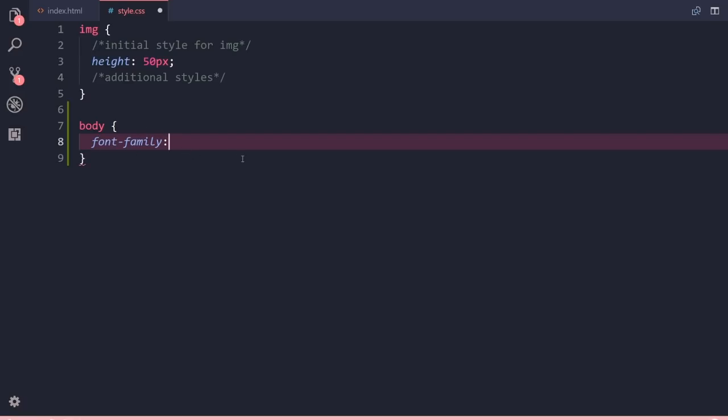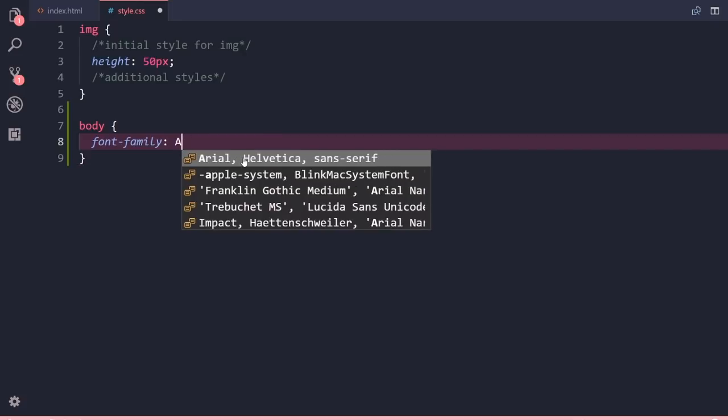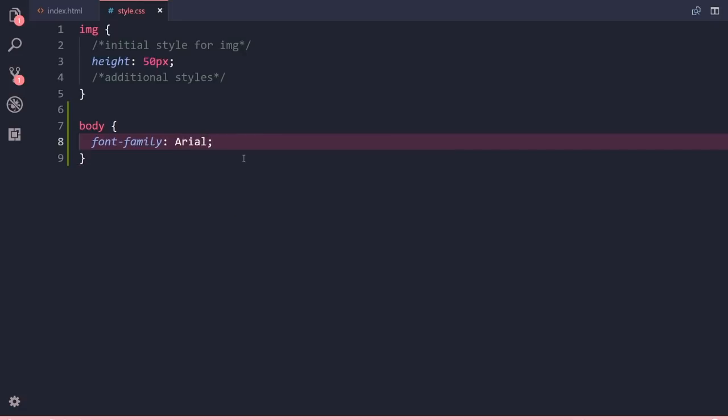I'm going to go ahead and choose Arial right here. I'll add Arial as the font family value on the body rule. Save that, and then we'll go ahead and take a look at our changes. We can see the change that the font family made, and that indeed it changed the font family for all elements nested inside the body element.